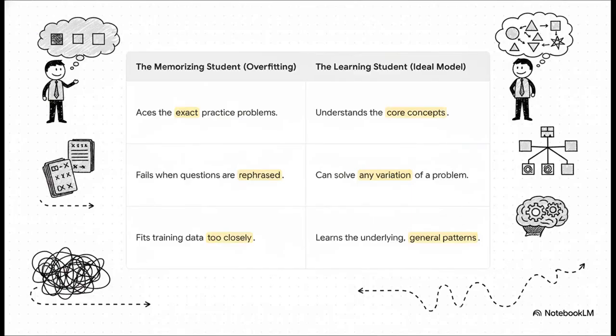I love this student analogy because it just makes so much sense. The overfitting model is that memorizing student. They're brilliant if you ask them the exact same questions from the practice sheet, but they're totally lost if you just change the numbers a little. Our goal is to build the other student, the one who gets the core concept and can apply it to any problem. That's what we call generalization.